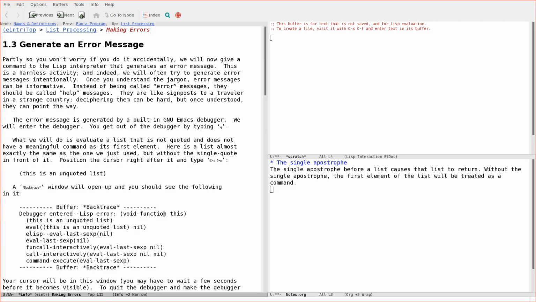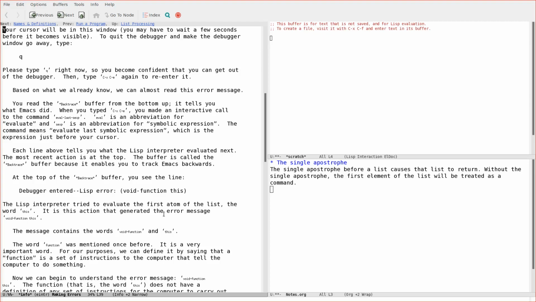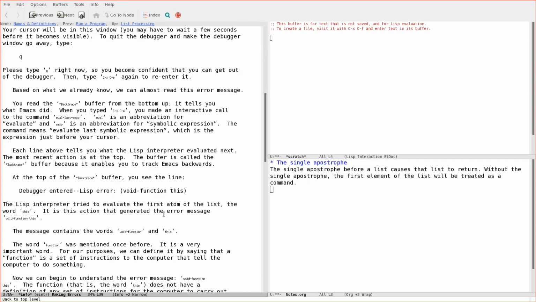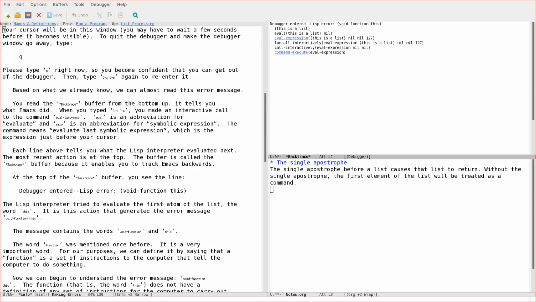I'll just enter it manually. I'll just make an error manually. There we go. See, that's an invalid function. It's not quite the same thing, is it? This is our list. That'll give us something that's equivalent. Alright, yeah, void function.